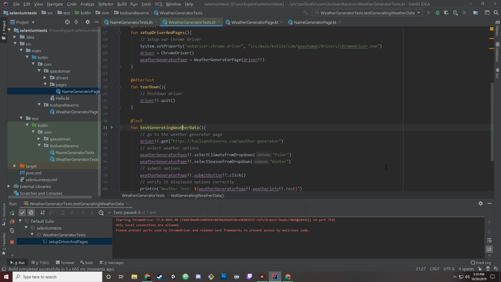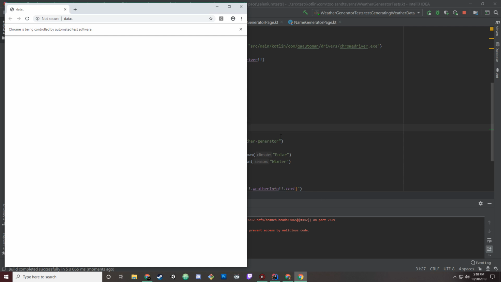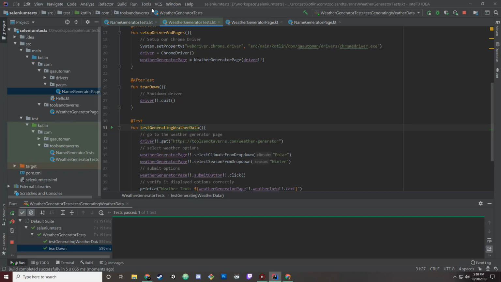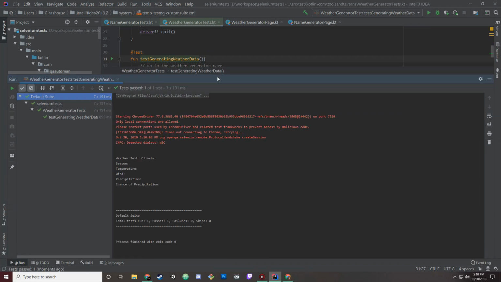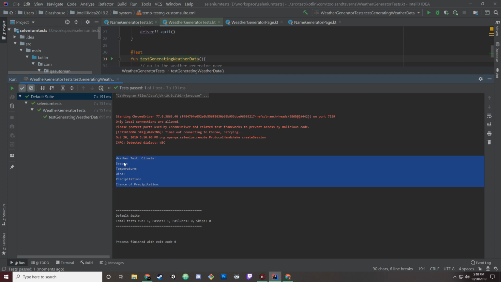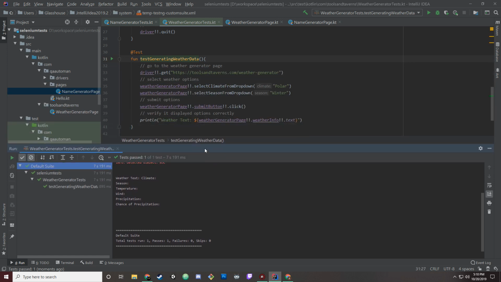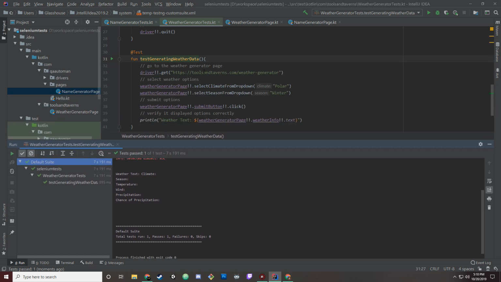Here we go. I'm going to run some stuff. Look at it go. Okay. It worked, and look at that. It did print out everything. Weather text, climate, season, temperature. So that's really cool. That happened really fast too. I mean, that's the beauty of automation, right? You want things to be done as fast as possible.